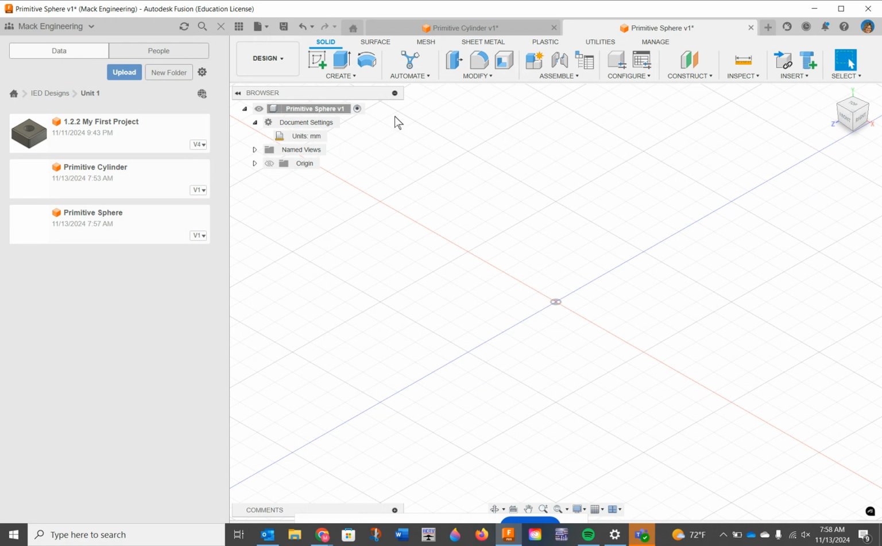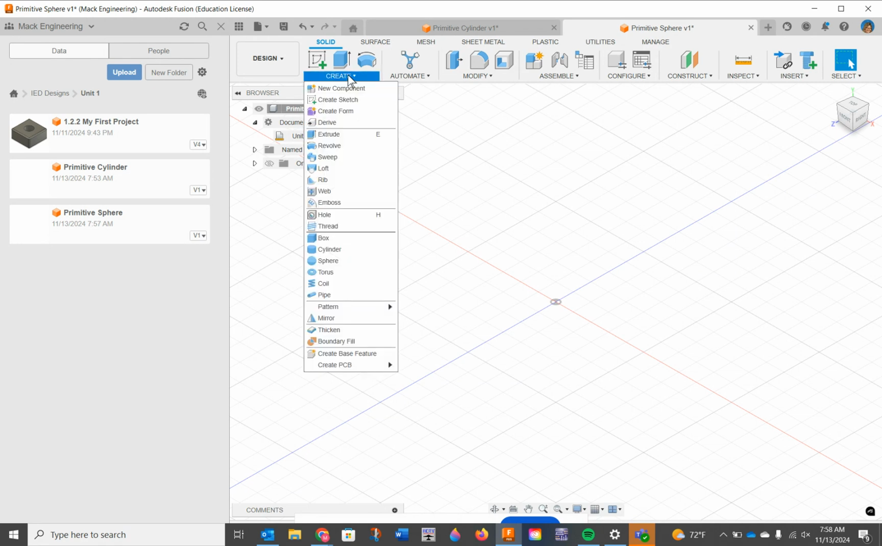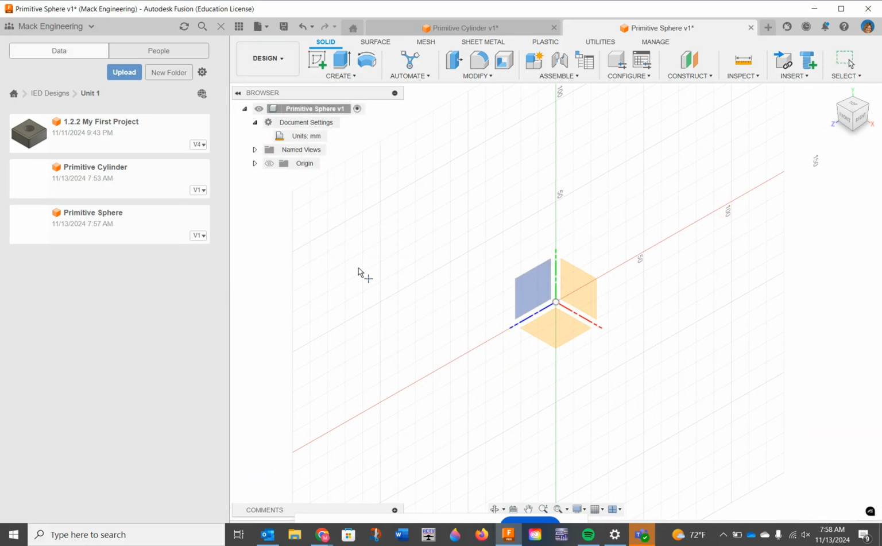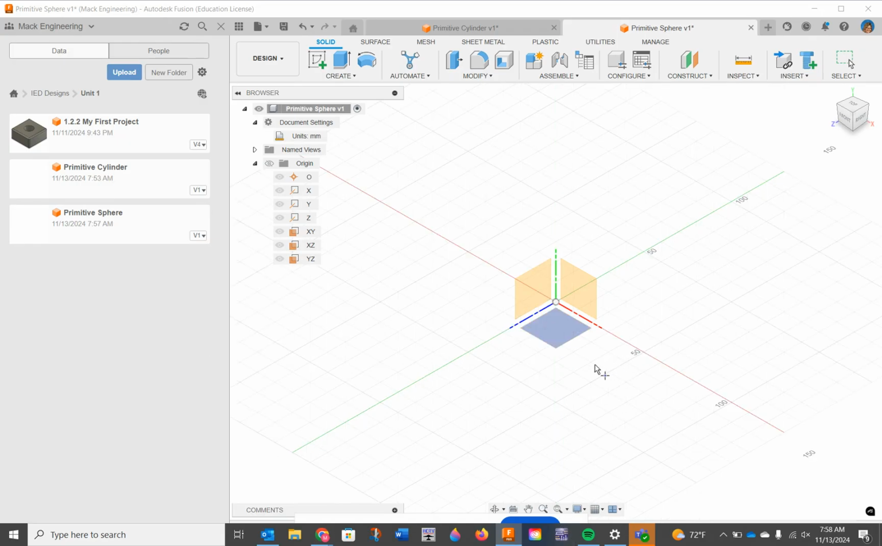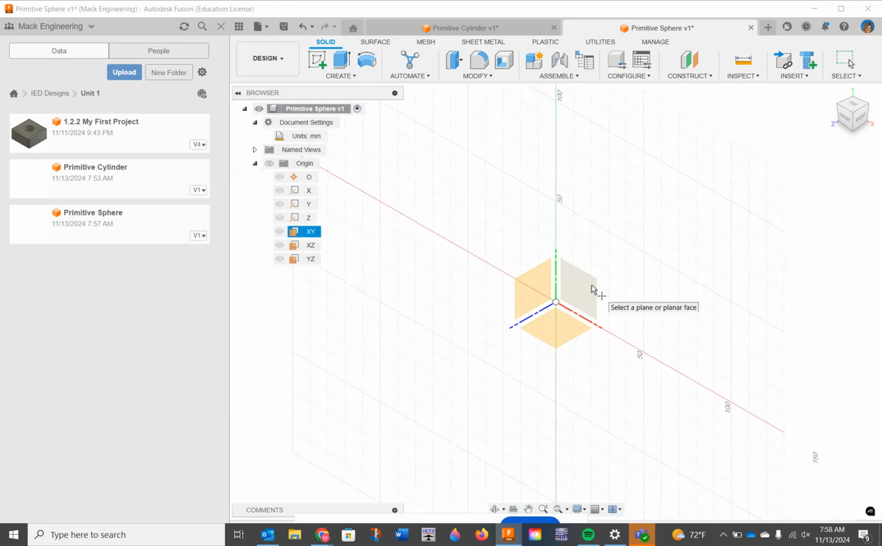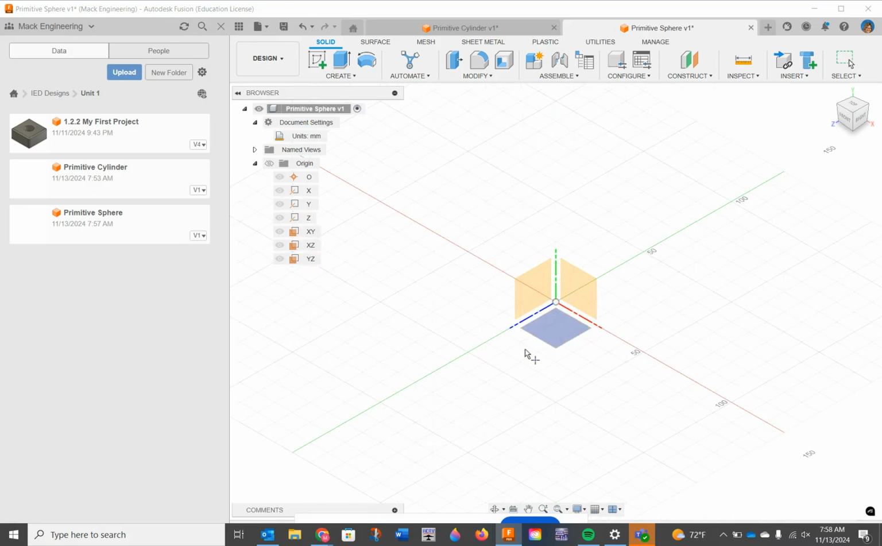So now I'm going to go on up to Create, and I'm going to go down to Sphere. Again, I'm going to click a plane in order to create this on, and I do want my XZ plane again. We will use the XZ plane very often. If you notice, when we use the XZ plane, it builds the object from the bottom up. Okay, if you use the YZ plane, it's going to end up bringing it out sideways. Same thing with the XY plane. So you choose the plane depending on what your design intent is. So we're going to do the XZ plane.